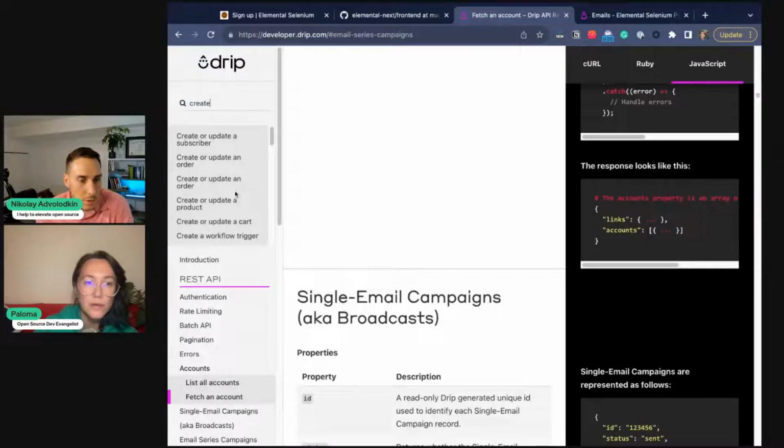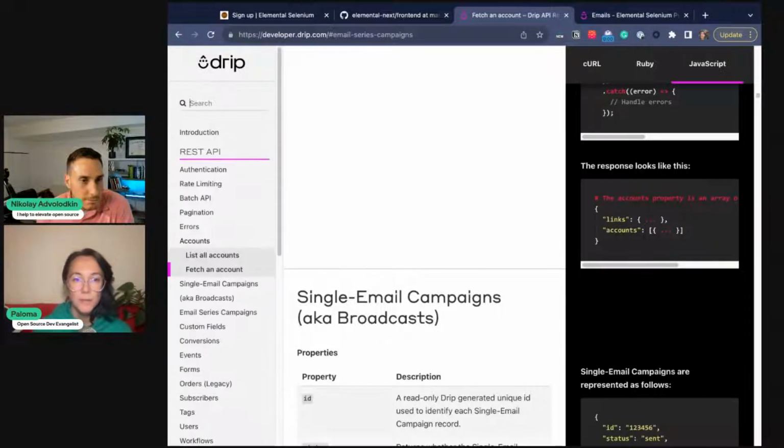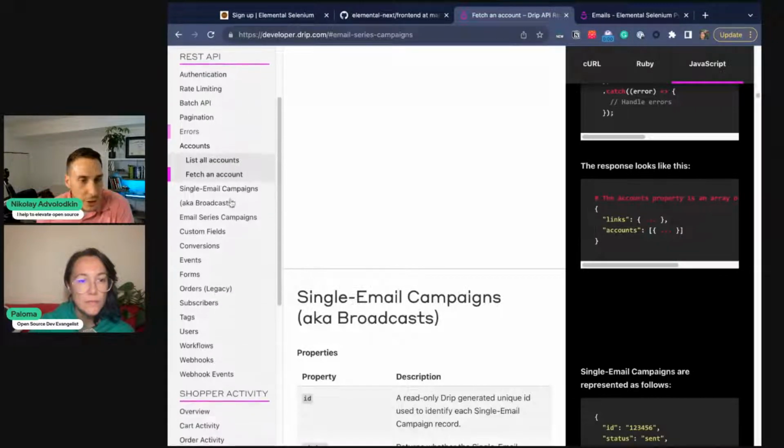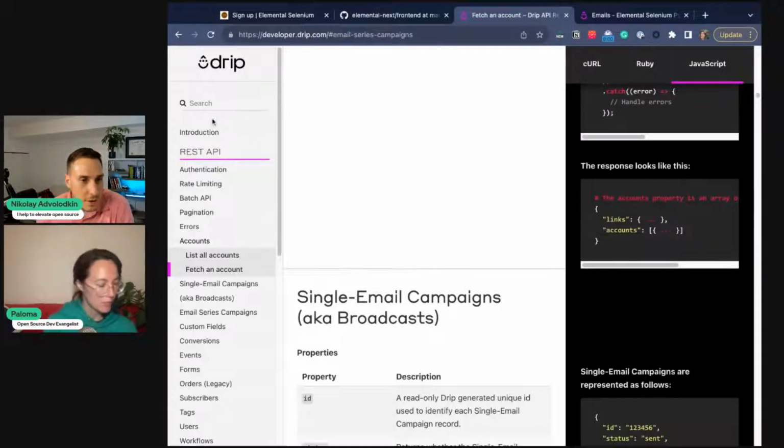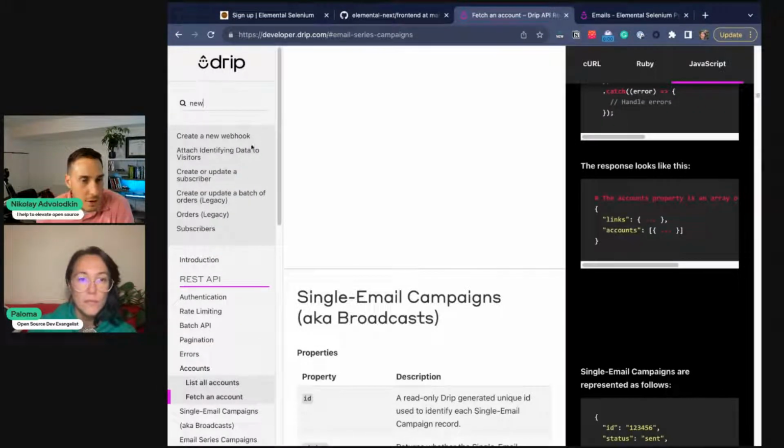Subscriber order, product, cart, or workflow. Which other kind of tags do you think I could search for? Maybe, yeah, create would be a good one. How about new? New webhook. Webhook, data, subscribers, order.